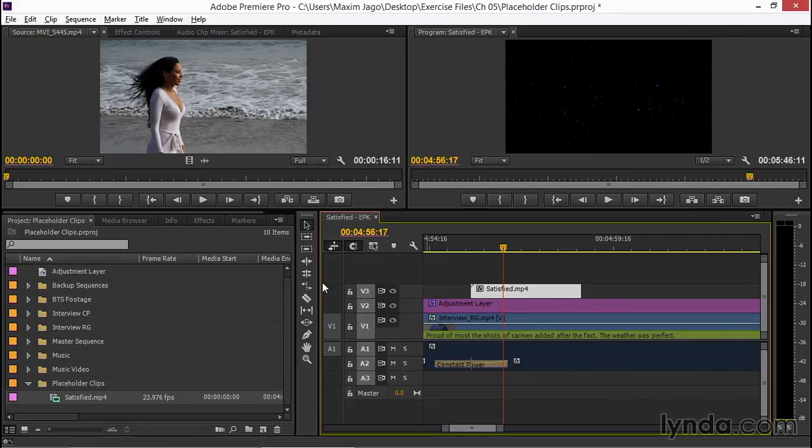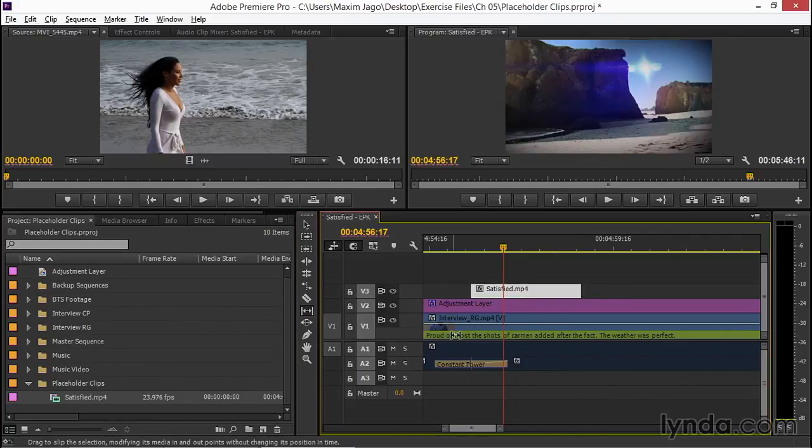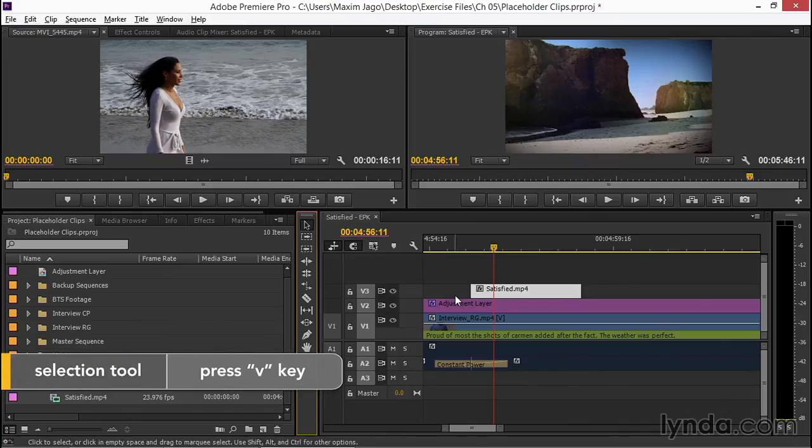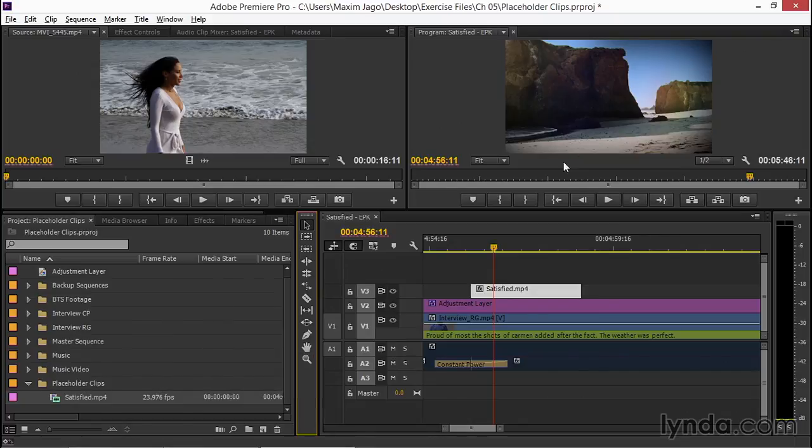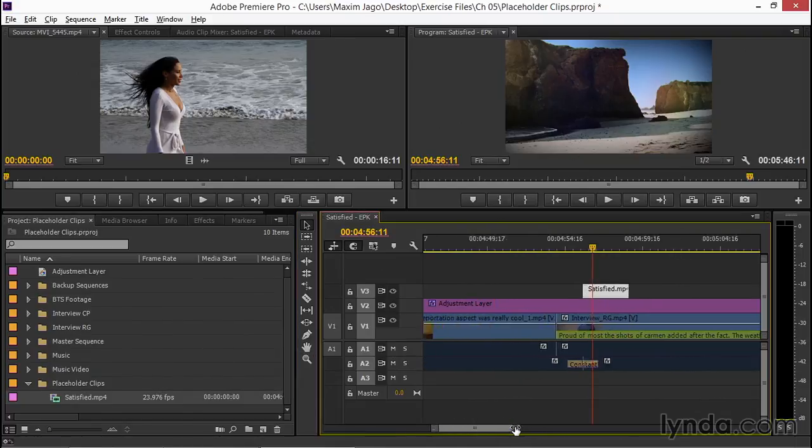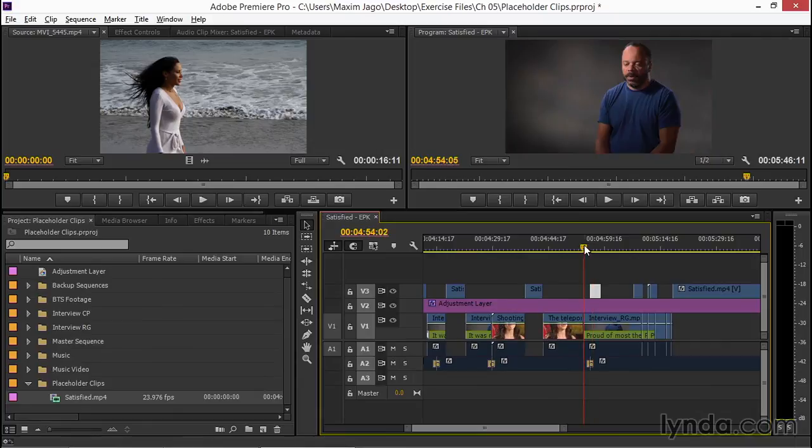Of course, there's nothing to stop me going to my slip trim and just pulling out the content. And now I've got the main visuals of the music video. Let me go back to my selection tool. V for Victor takes you back to that tool. Now, of course, in this case, I'm working with content that has no transparency. It really is effectively a cutaway. I'll just zoom out a little bit. And it's a cutaway on top of this interview with the director.